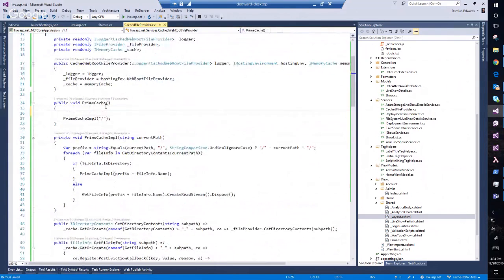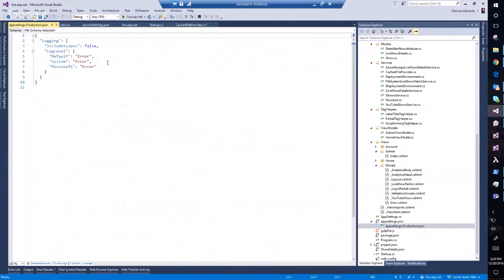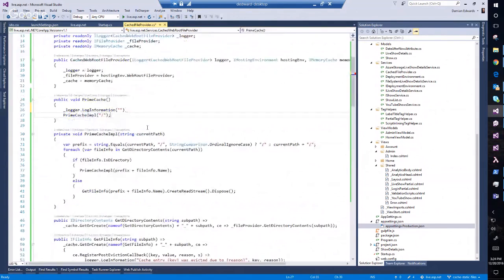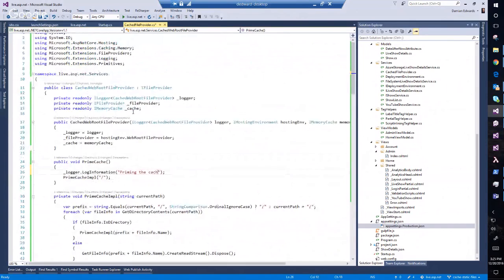So logger dot log information. What do I set my logging level to by default in production? Let's have a look. Yeah, good. So I won't be logging any of this stuff in production. Very good. So log information. Oh, God, I keep hitting page down. Okay. Priming the cache.